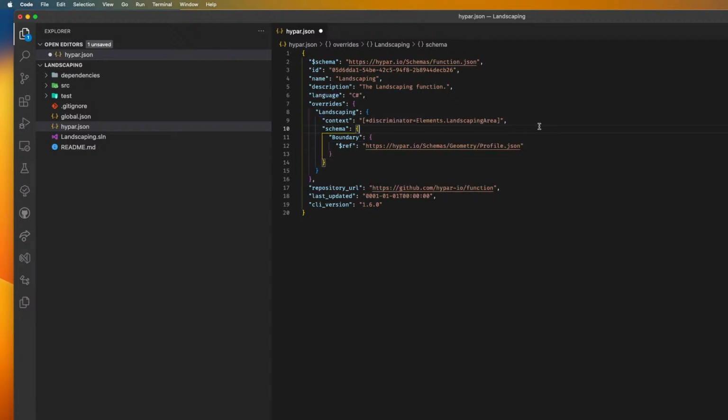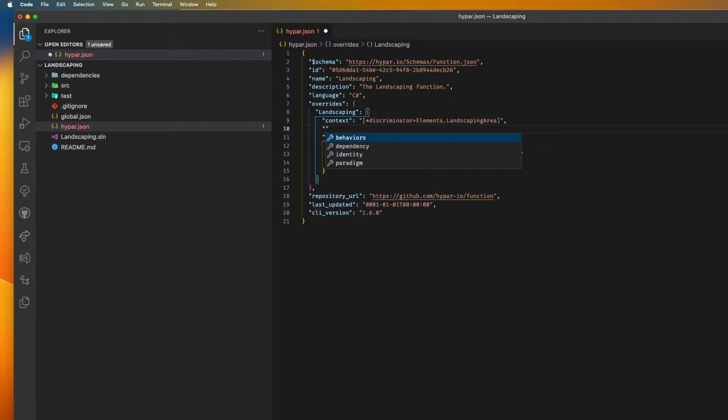And then the last thing I need to do when I'm defining an override is I need to specify an identity. And this is a little bit of a complex concept. I won't go into it here in too much detail, but I'll talk about it a little more when we're writing the code. The identity is basically how we know that this landscaping area is this landscaping area specifically. So if the identity changes, Hypar treats it as a different element. If the identity stays the same, then it's assumed that you've made a modification to the same element, maybe one that you already created.